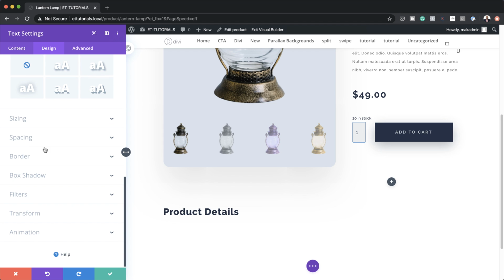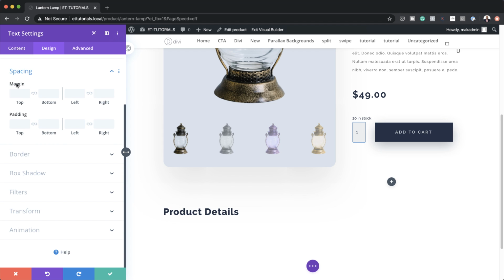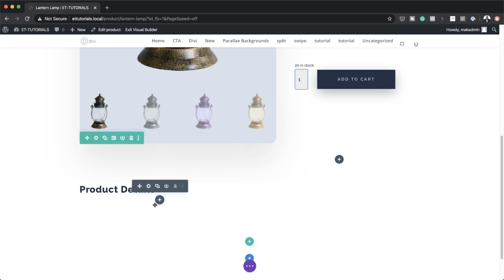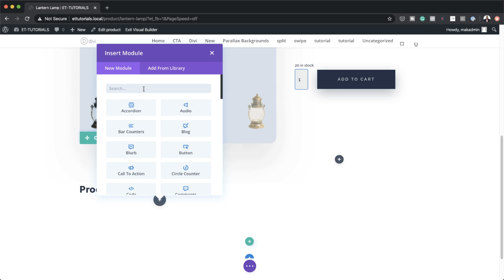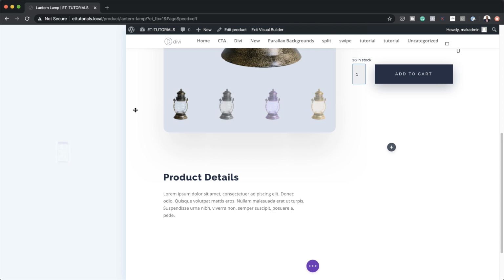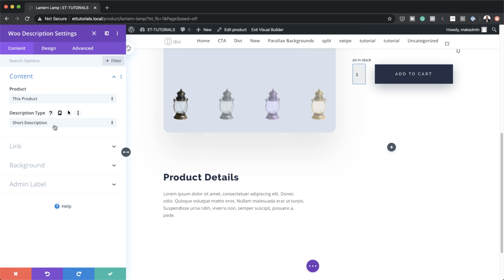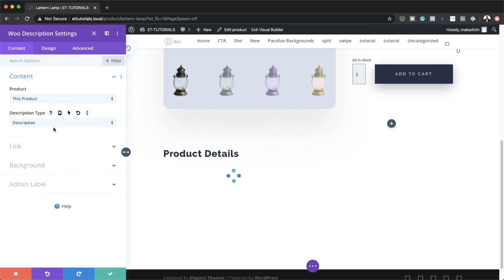Next, we're going to add a margin. So I'm going to click here on spacing, and we're going to add 10 pixels for our margin bottom, and then save. Right, so the next stage is to add our description. So I'm going to click on this plus button and search for Woo description. Select it. And here, instead of short description, we're going to go with actual description.